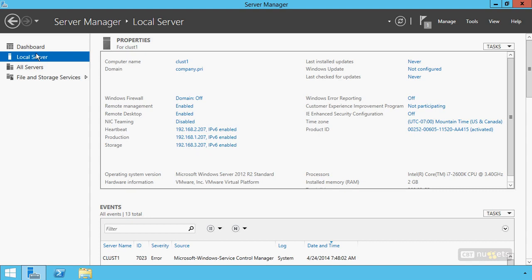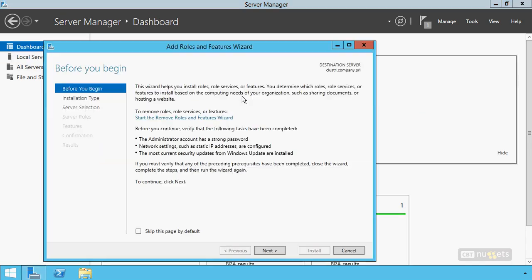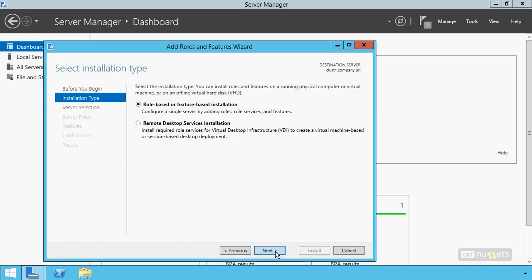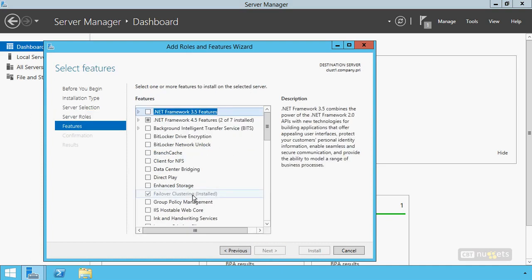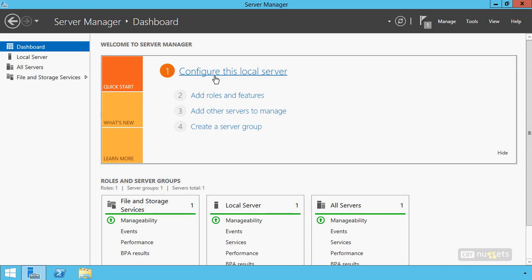I have also gone through on all 3 servers and added in the Windows failover clustering feature. So not here in the list of roles, but over here in the list of features is this failover clustering feature. And there's nothing to see here because you click it and it installs.